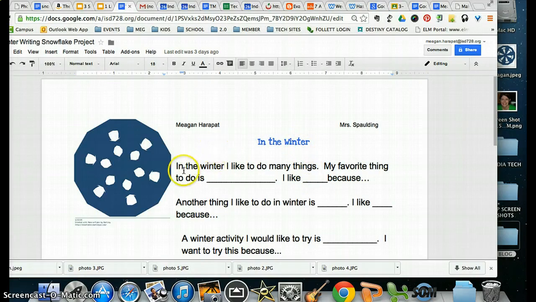The first paragraph is going to start like this. In the winter, I like to do many things. My favorite thing to do is fill in the blank. I like to do this because fill in the blank. If, for example, your favorite thing to do is go sledding, I would love it if you'd tell me a story as part of your paragraph about one time when you went sledding. Or, for example, if you like to do ice skating, tell me a story about a time that you went ice skating.